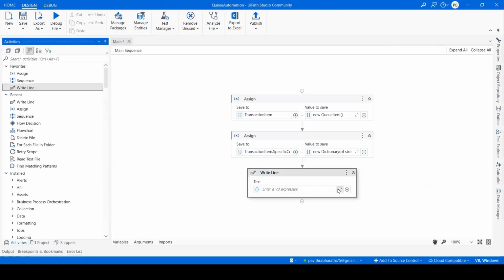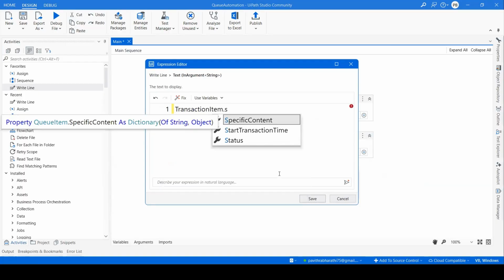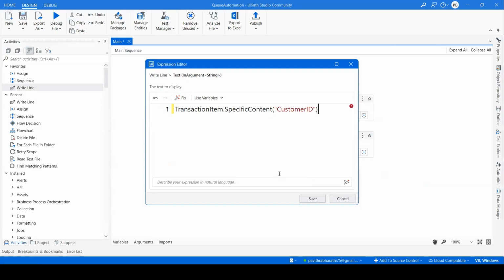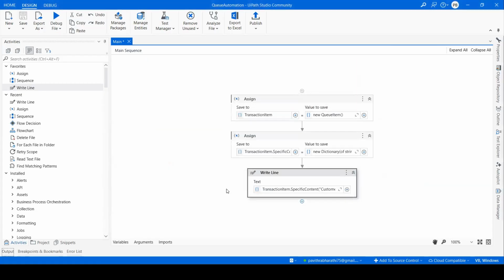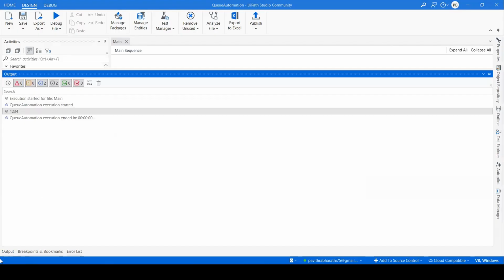Let's do a Write Line. Let me zoom in a bit. TransactionItem.SpecificContent to print the customer ID, which is this. And then we are not done yet. We need to convert it into ToString. If I run this automation, the automation should be successful. Let's see. The automation ran and we do see 1, 2, 3, 4 as a value.